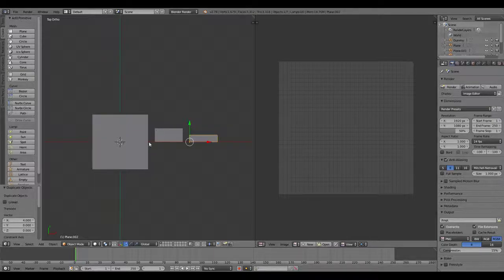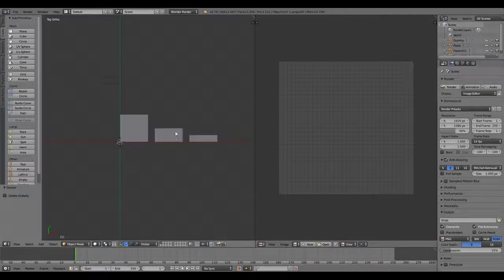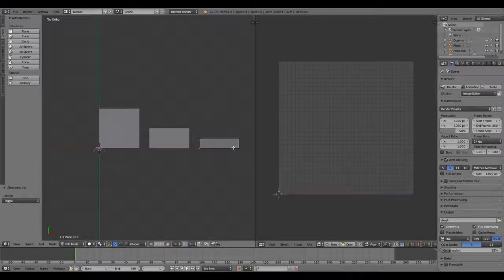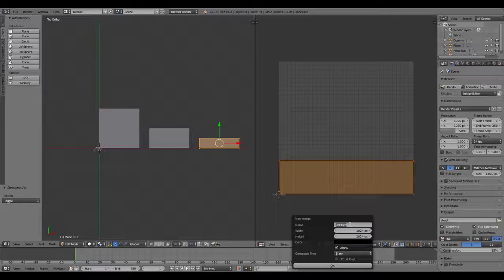So the next step, I'm going to delete these again. The next step is deciding which textures we want to give this object, these objects. So I'm going to start with this one, select it. I'm going to add in street plus line, and I'm going to make this 2048.